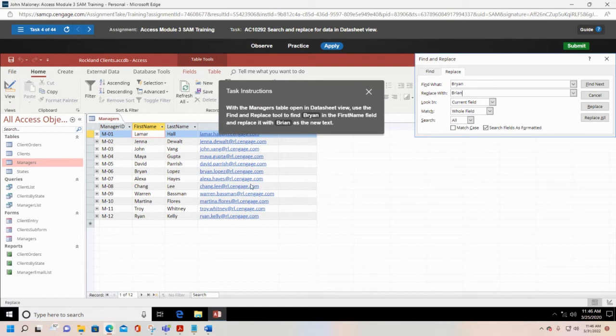And then we have to find it first. Pretend this is a million. We don't know how many it is. But they're saying use it to find. Well, there's only one Brian. There's only one Brian. I don't know what they would want us to do if there were two. But either way, so find next. See, now found Brian. Brian is selected here.